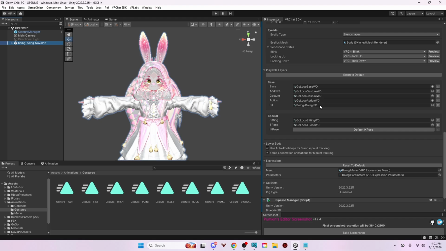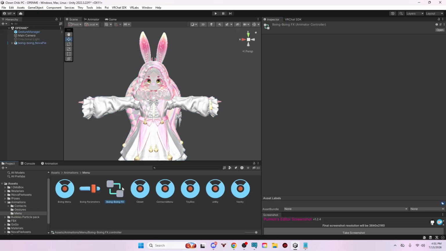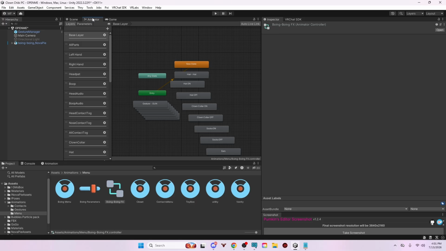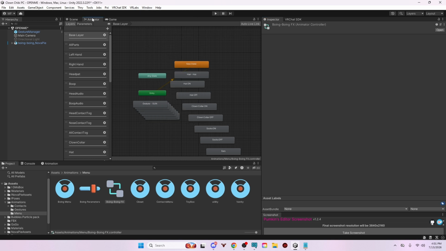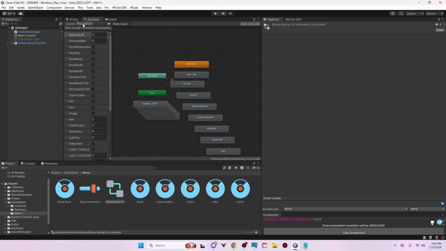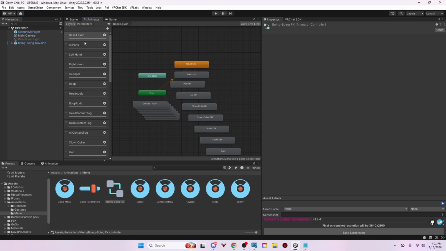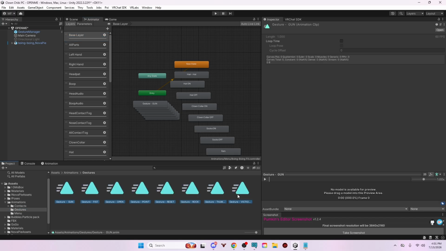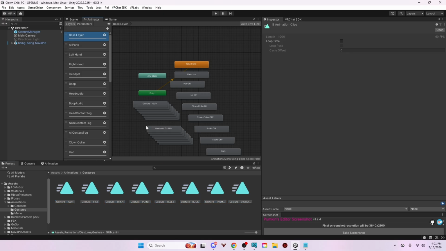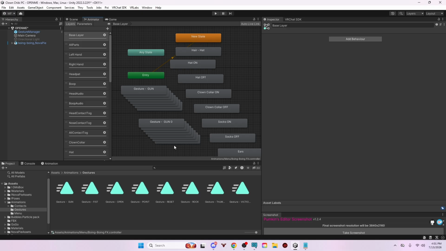Now that we know where our FX is, we can click it again, and then click the animator tab at the top. If you do not have this tab, you can go to Window, Animation, and then Animator. So go to our animator, and then it'll probably be on parameters for you. Make sure to click layers, and then find your base layer. We're going to go to our gestures folder down here under animations. We're going to select all these and drag and drop them in. See, I already have them, so now I have a duplicate.